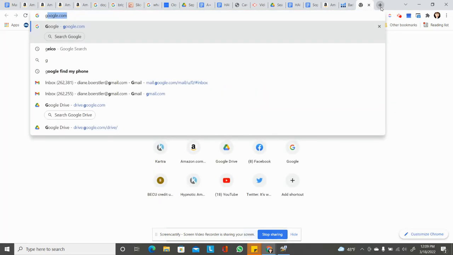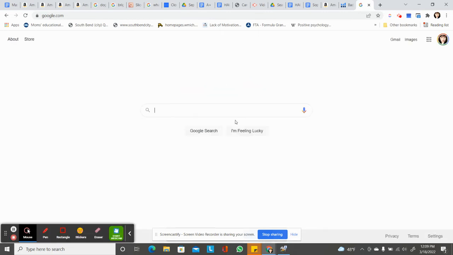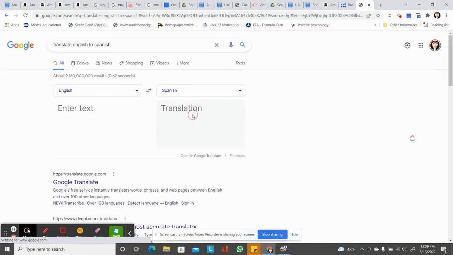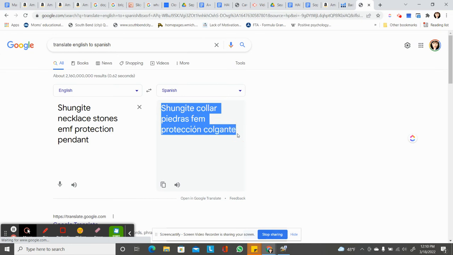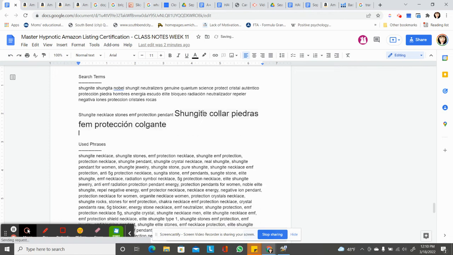You come over here to Google and you say Translate English to Spanish. In whatever country you're in, you want to do this for whatever the secondary language is. In the US, our languages are English first, I believe Mandarin second, and Spanish a very close third, but most of the individuals who speak Mandarin also speak English. So we focus on Spanish here.